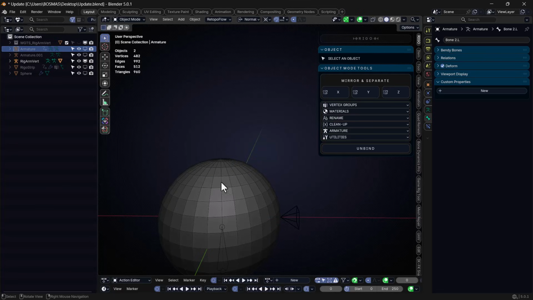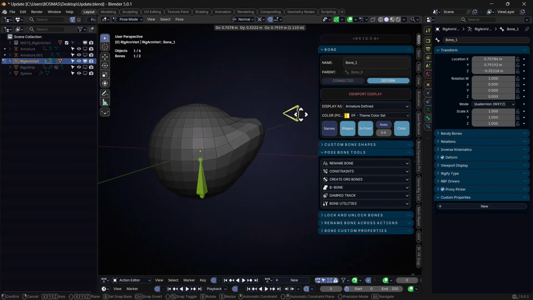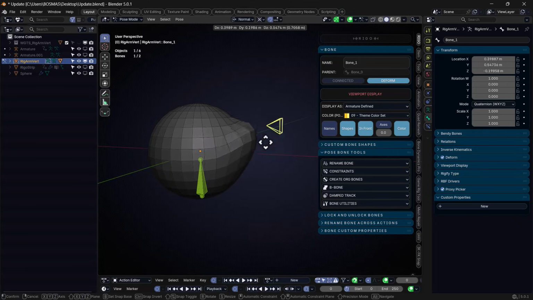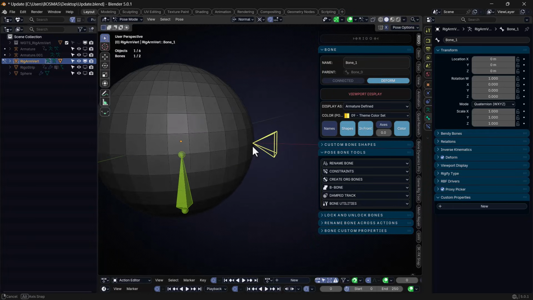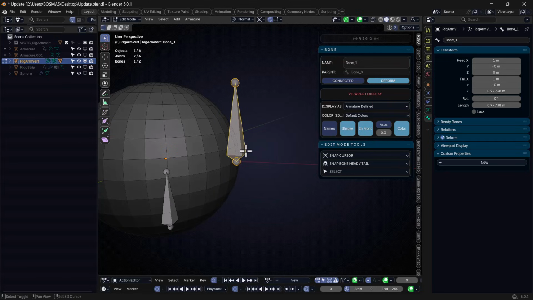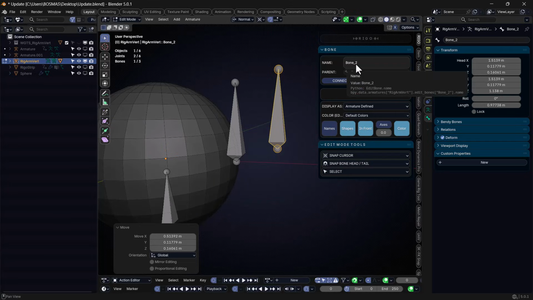Now if I move this in pose mode, you can see that this bone shape is not sticking to the mesh itself, and this might actually get confusing if you have a lot of bones. So the way this works is I'll just go to edit mode. All you need to do is just duplicate this bone, and there's this new feature in Blender where if I release this, it automatically names the bone itself.